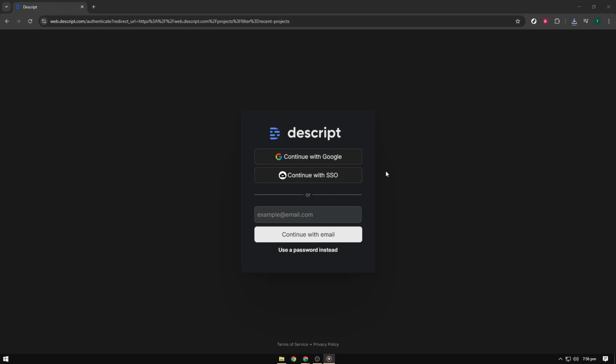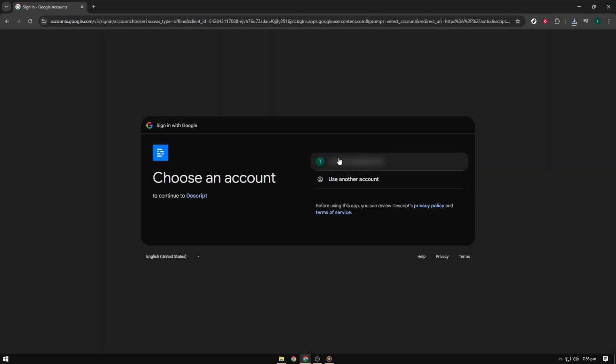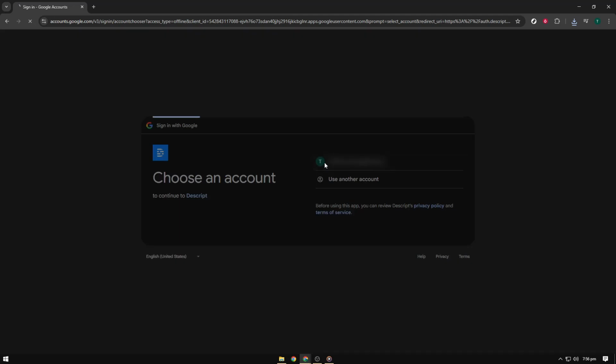First things first, head over to Descript's website. You'll want to make sure you're logged into your account to access all your projects. Once you've reached the website, simply click on your account in the top right corner. If you're not logged in already, you may need to enter your login details. This should take you to the dashboard where all your projects are neatly organized.